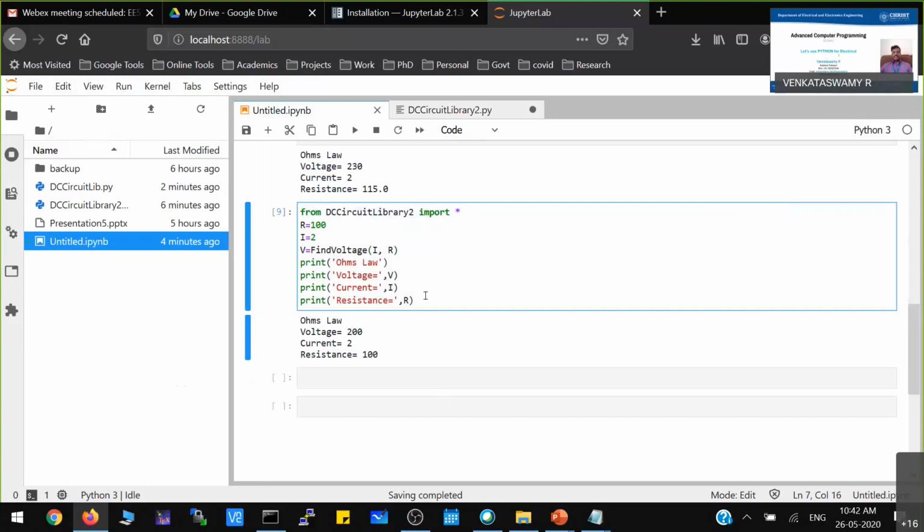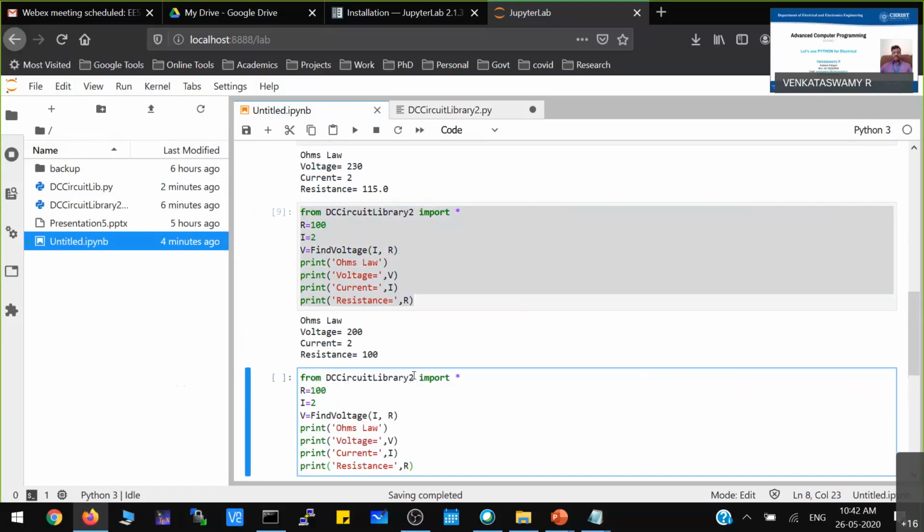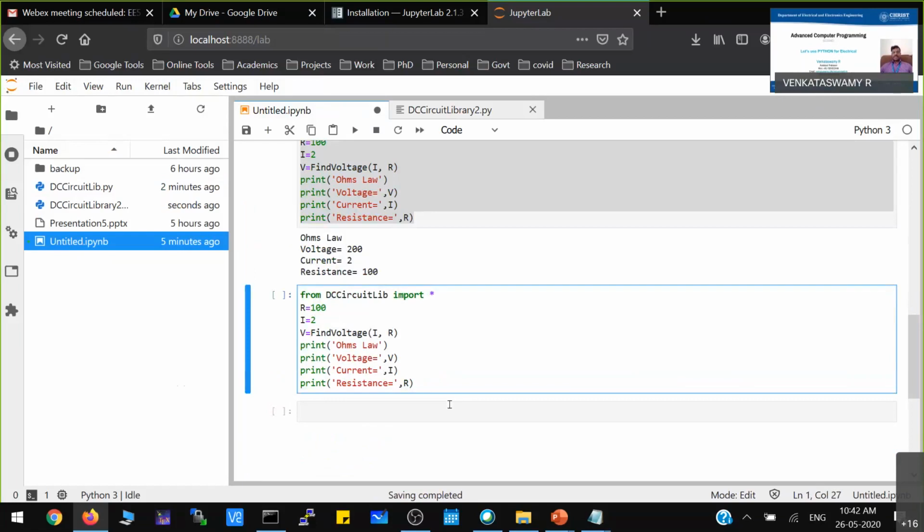Then come back to your program to import the libraries present in that file. You have to use the same thing, but here the file name is DCC circuit lib. You can import everything, or you can import specific functions. Here you have to understand that this find voltage is basically an anonymous function.